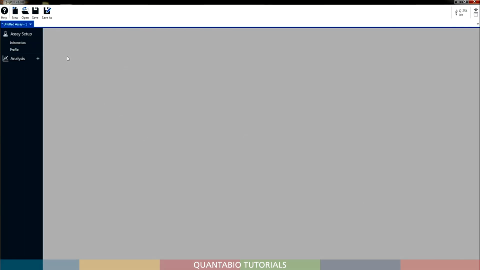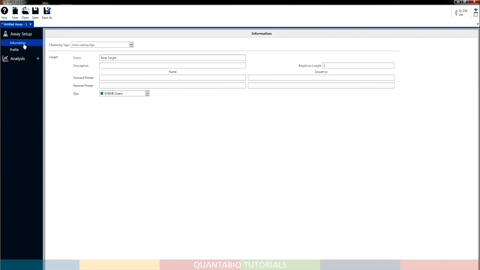This will bring up the Assay Setup menu on the side of the screen. Choose Information. Type in a descriptive name for the assay. In the example shown here, we use Spark Fast Quant as the assay name. For the Spark Fast Library Quant kit, the chemistry should be set to intercalating dye and the dye color set to SYBR Green. Entry in the other fields is optional. Such information may be helpful for record keeping, but not necessary to save the assay and allow the run to proceed. Choosing Profile brings up the run profile settings.